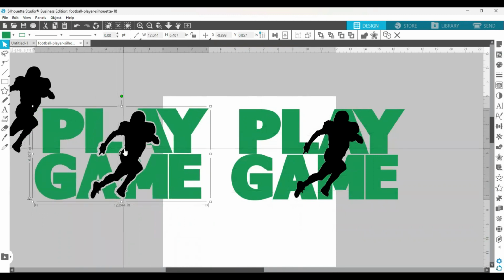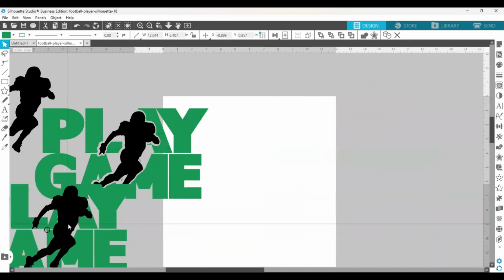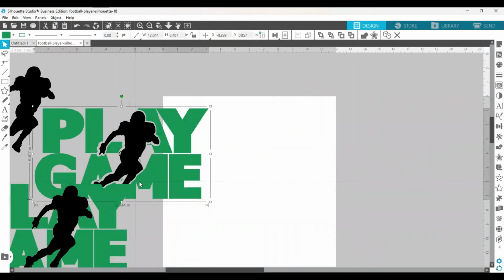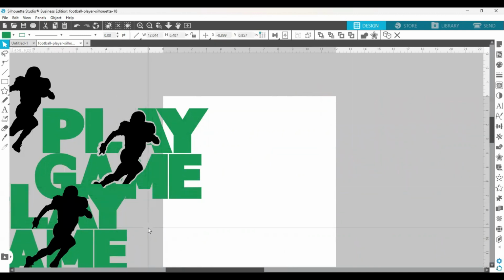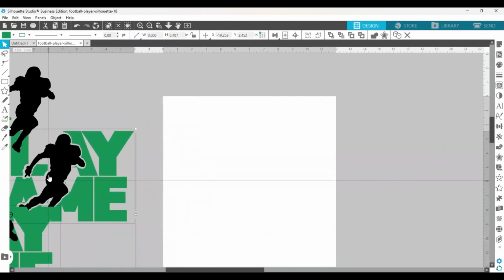Okay, oh, there we go. And you can see the difference in the two. Where this one has a border around the football player, you can leave it like that. Or if you wanted to add rhinestones in that open space, you can do that. But the one on the right fits perfectly in that opening. Okay, I'm gonna move this one out the way.